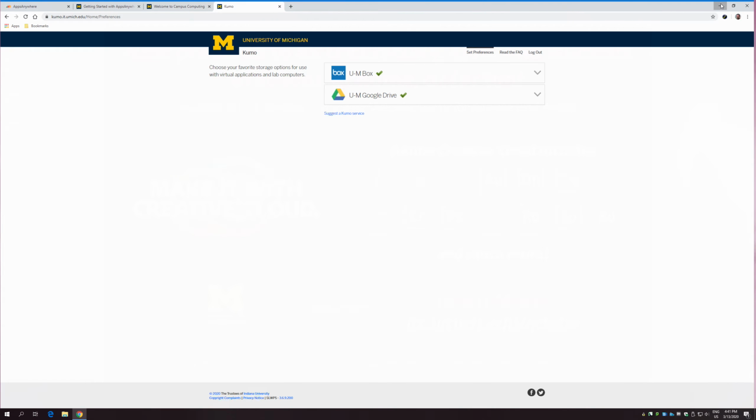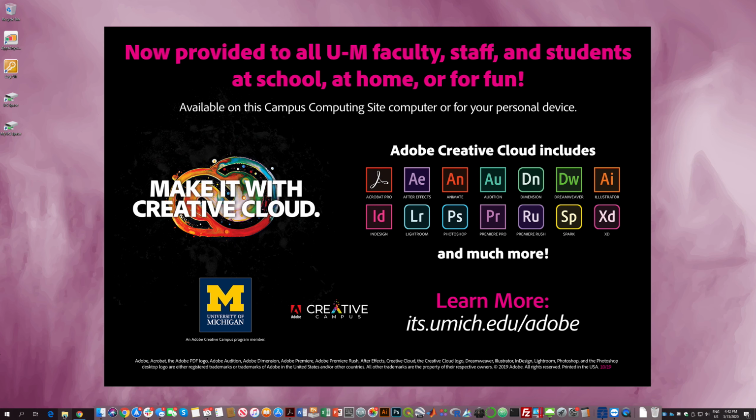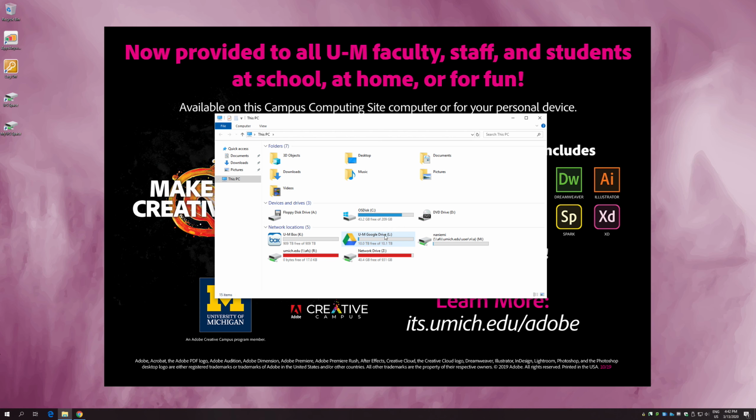Okay, I'm going to minimize this once again, and now I'm just going to show you if I open the file browser for Windows. You see here is my U of M Google Drive folder. Here is my U of M Box folder. Both of them appear as a local hard drive so they can be seen by or opened by ArcGIS or any other piece of software that you may wish to launch.